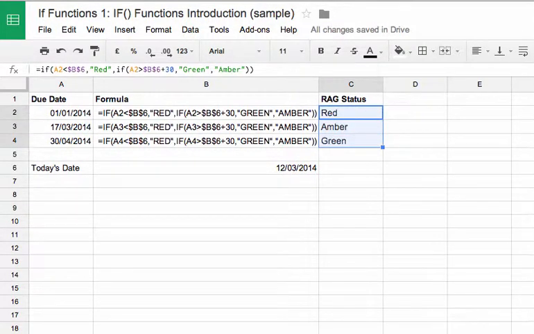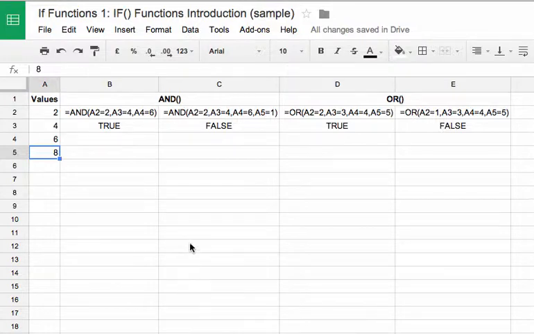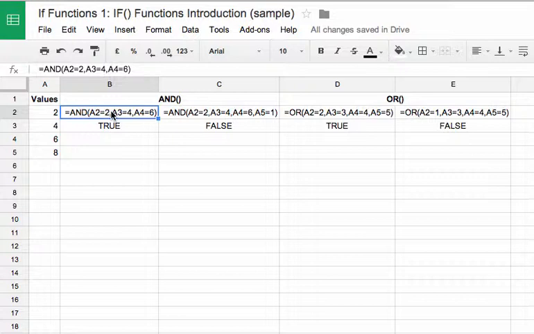Moving on from the IF statement, let's have a quick look at AND and OR. We have 4 values here: 2, 4, 6, 8. The AND statement can only return either true or false. For it to return true, each condition must be true. For it to return false, only one condition has to be false.